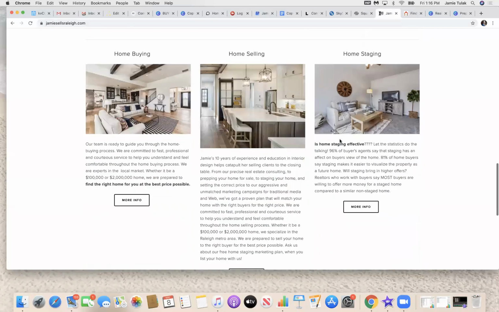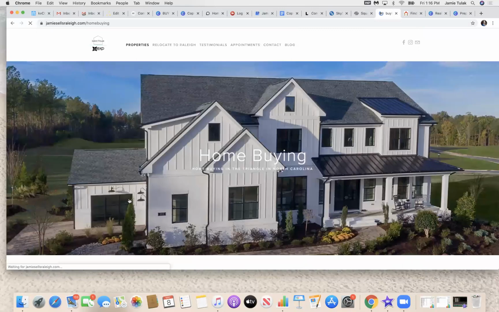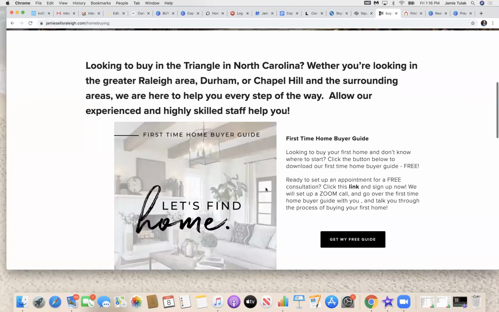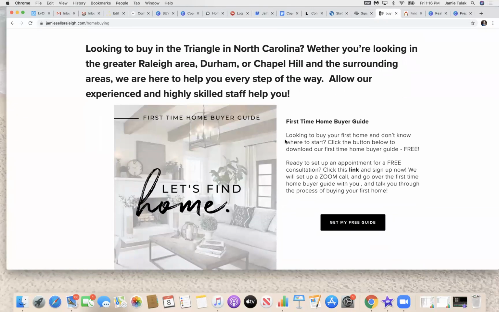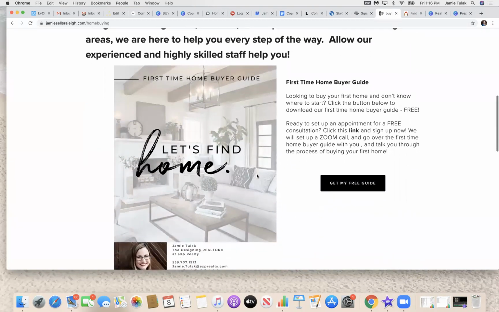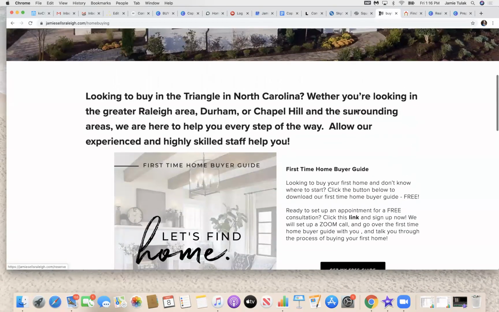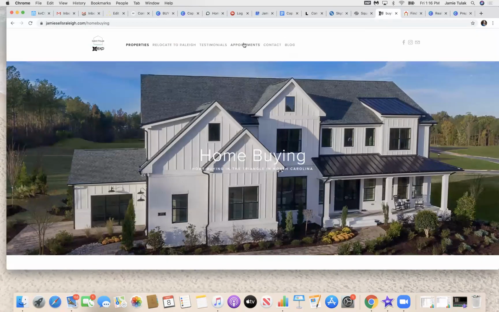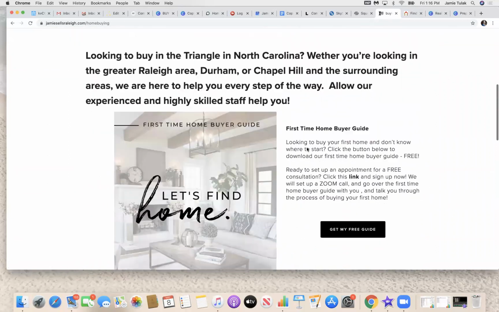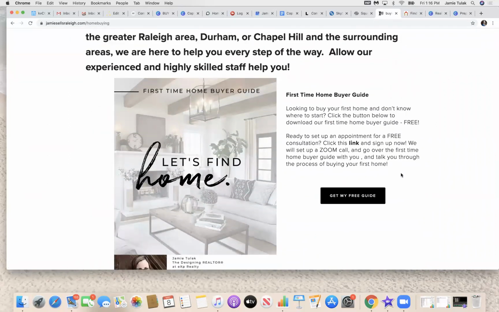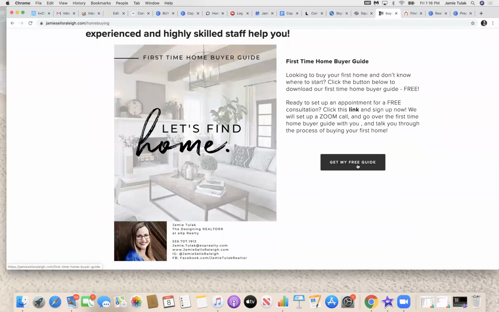But if they click on home buying, it just brings them to this, which is another lead magnet. So you want to provide your value here. What I did is just went into Canva and downloaded a picture of what my first time home buyer guide looks like, and I popped it in here. And then they can click this link to set up an appointment with me, and it brings them to my appointments page, and they can click what kind of appointment they want, and then it opens up my calendar. They can choose the time. It's really cool. And yes, I do get appointments this way.